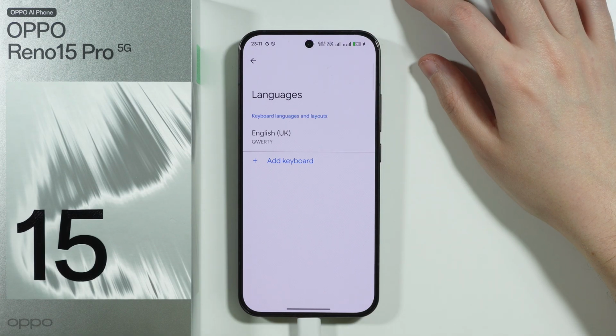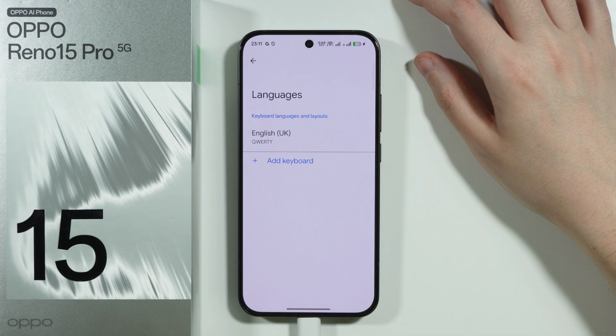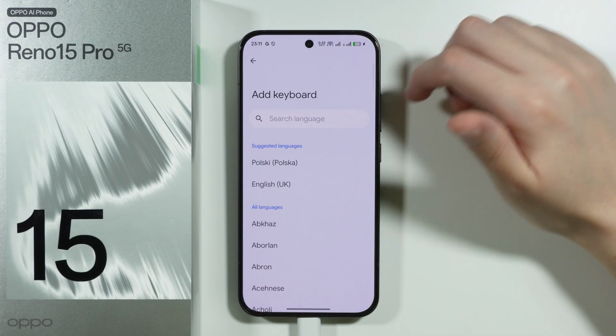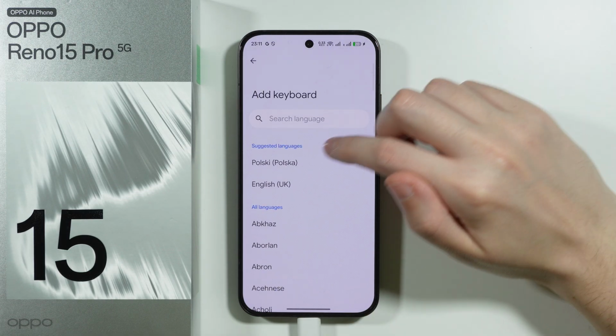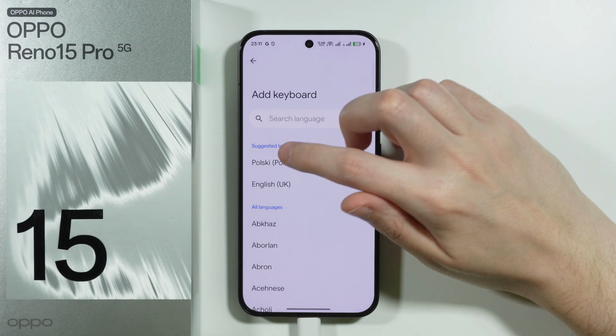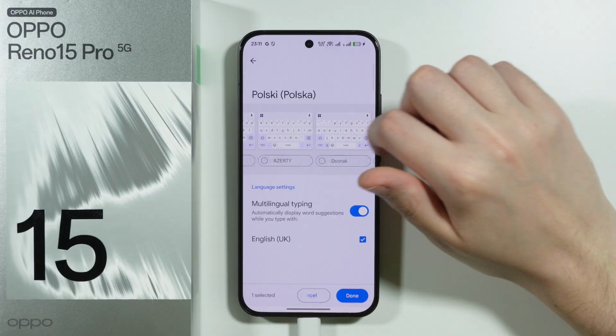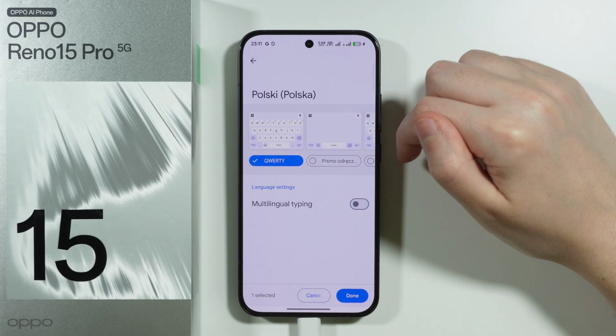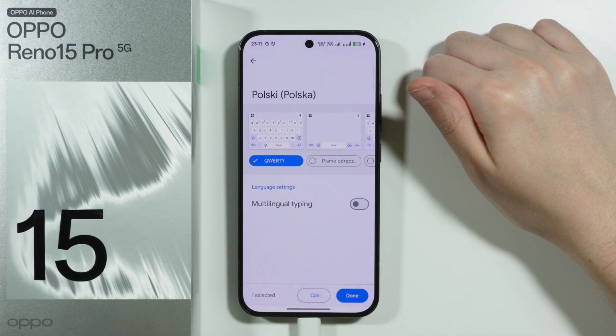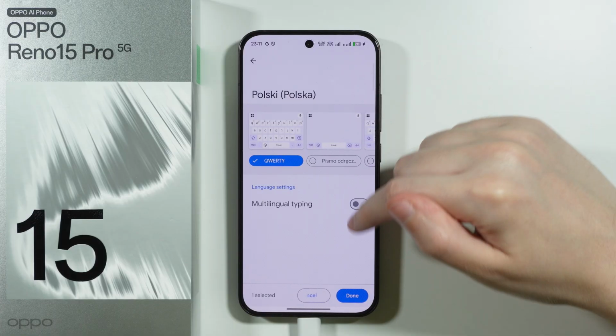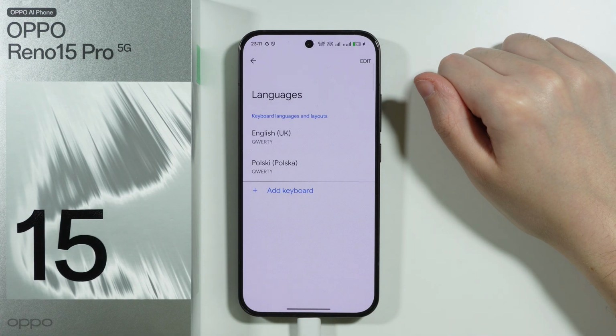Now open Languages, and then over here, if you want to add a new language, we have the Add Keyboard option. Now we can choose the language that we wish to add. We can also use the search field at the top. So let me choose an example language in here, and then we have the selection of the layout. We can also toggle multilingual typing in case you want to use more than one language on your keyboard. And we can tap on a Done in the bottom right corner.